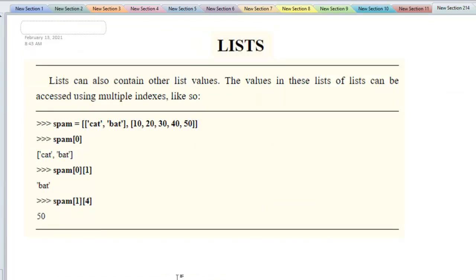Excellent. Let's go to another thing. A list can also contain other list values. The values in this list of lists can be accessed using multiple indexes. Now I'm creating a list called spam, but you will see a list and another list inside the original list. So that means I created two lists. The first list has a type of strings, all cat, bat names, and the second one is numbers. No problem, you can mix.